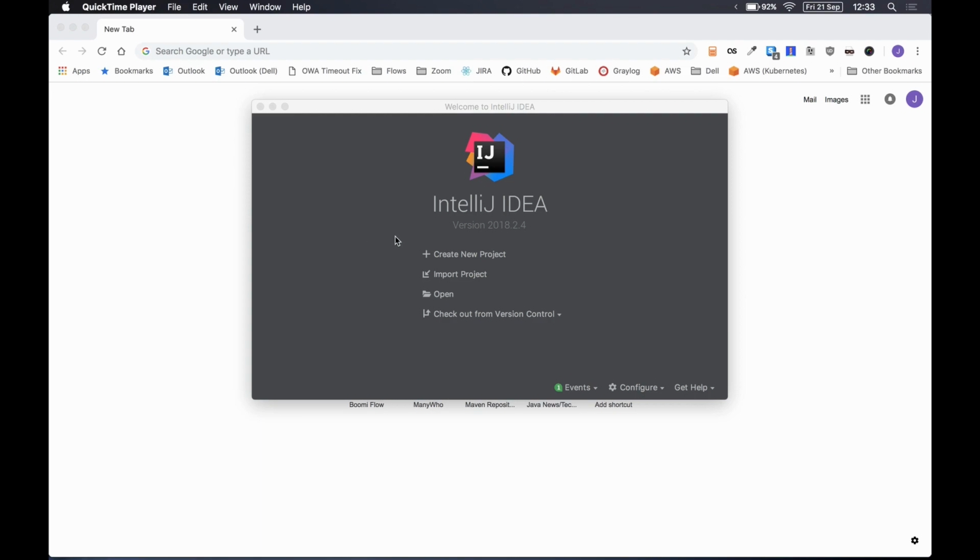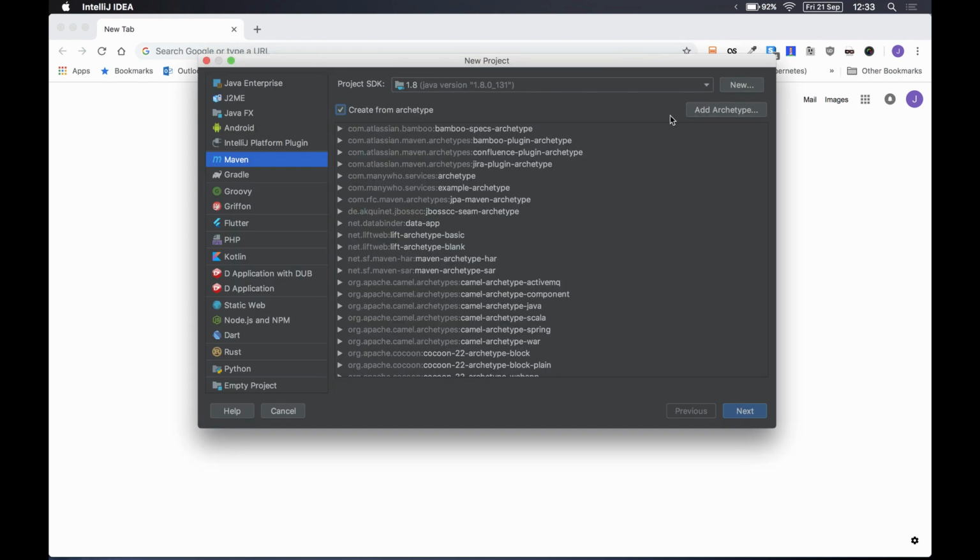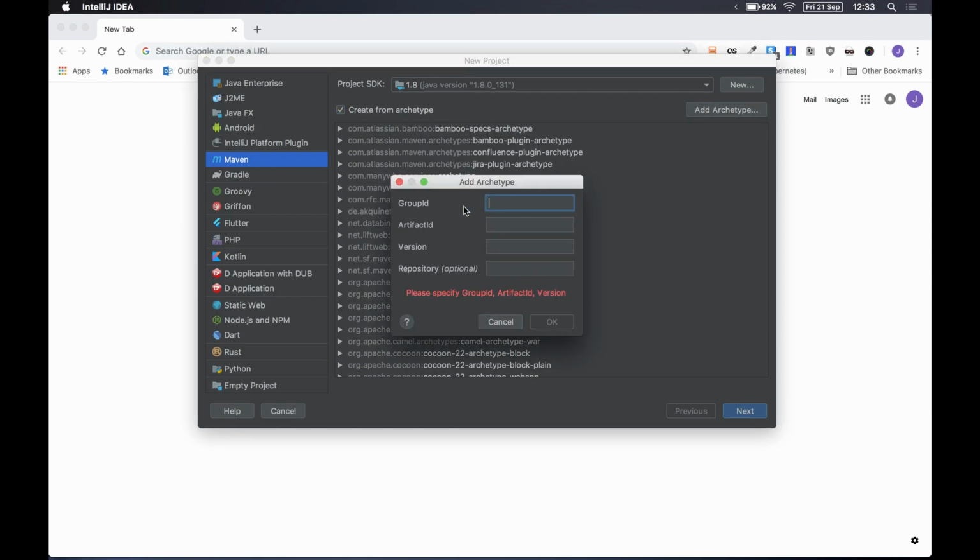Okay, so let's create a new project. We need to tick this create from archetype because we'll be using an archetype. So add archetype. We need to use com.manywho.services as the group ID. The artifact ID is archetype. Make sure you spell it right. And the version is 2.0.0-beta08. The SDK 2 is still in beta, but it should be considered fairly stable.